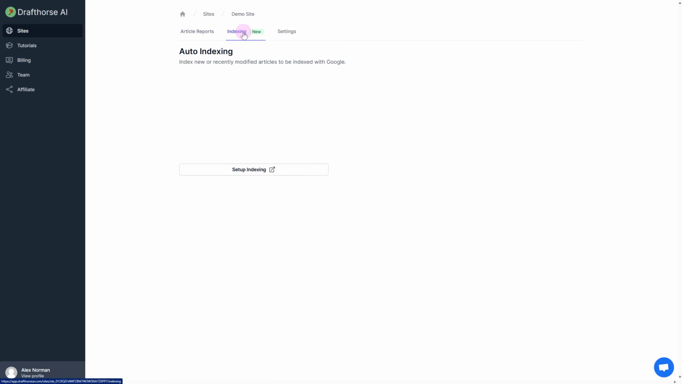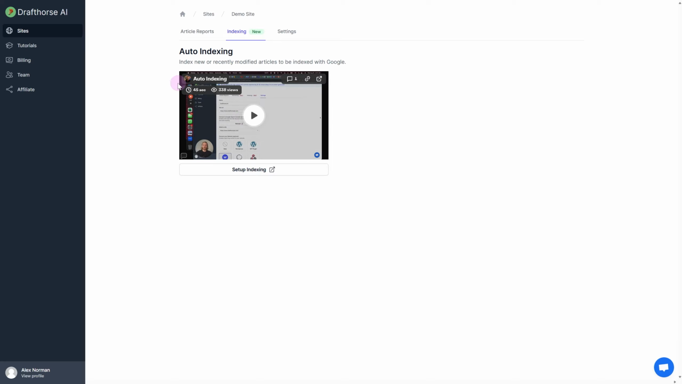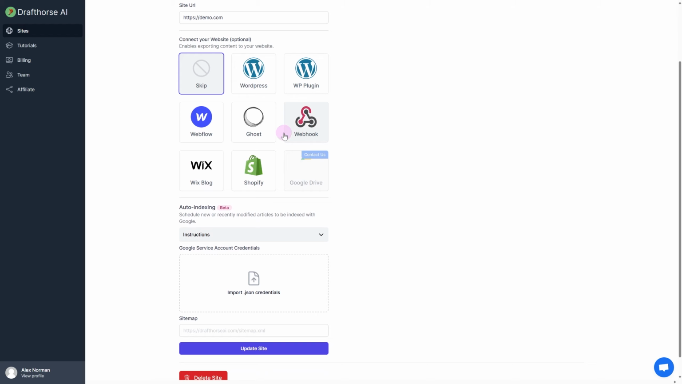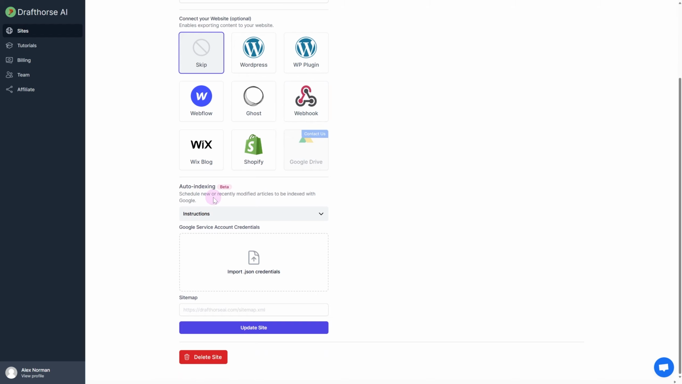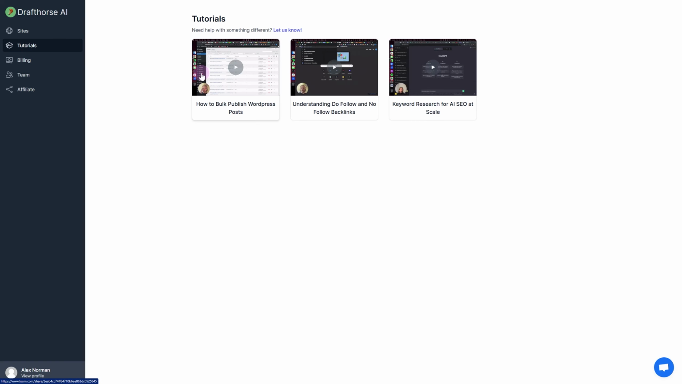You have the indexing tab. Here you have indexing. If you want to learn more, they have an official tutorial about that as well on their platform. You can go in depth about that there. In the settings you have control over the name of your site, logos you want to change, and auto indexing. So if you want to go through their tutorials, they have a lot of options.